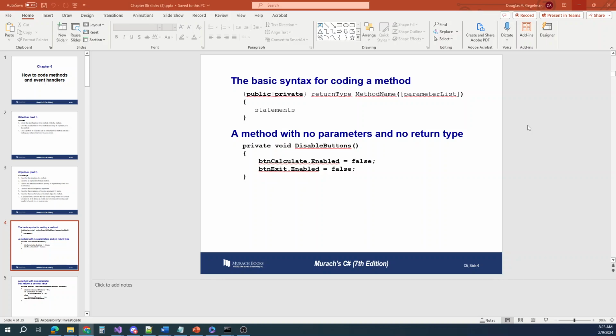So this is called the access modifier, and it has mostly two values that we're going to use, public and private. Then the next part of our method signature is the return type. The return type is just like a data type that we've been using.